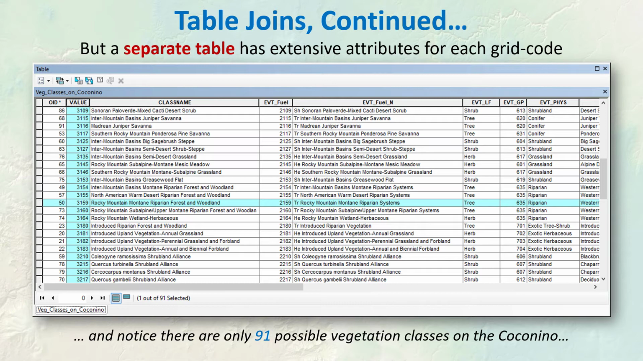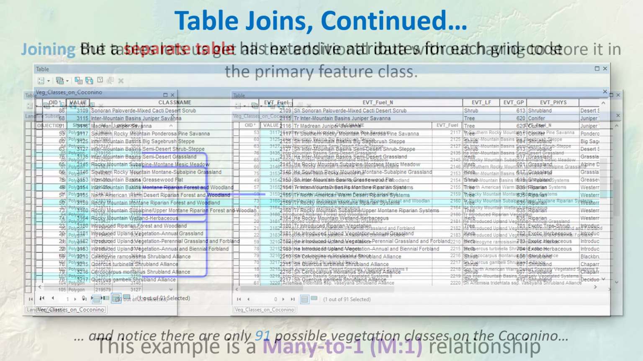But notice that this table only has 91 records. This means there's only 91 vegetation types that exist on the Coconino National Forest out of those 750,000 polygons. Here's a question. Can you see the logic in putting these 91 records in a separate table? We can either record these vegetation records 91 times in this single table, or we can do it 750,000 times in the full polygon feature class. That first option uses much less space on your hard drive, but it does require that you have some means to connect the polygons to this table.